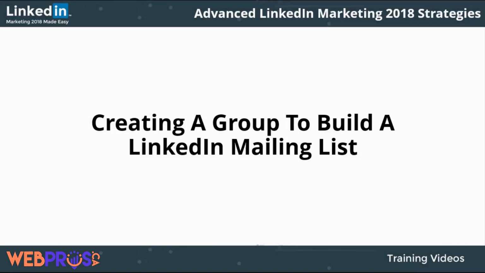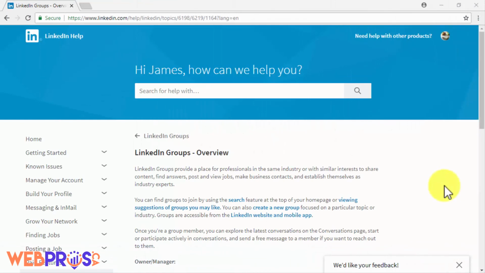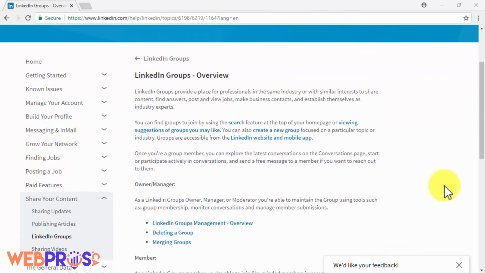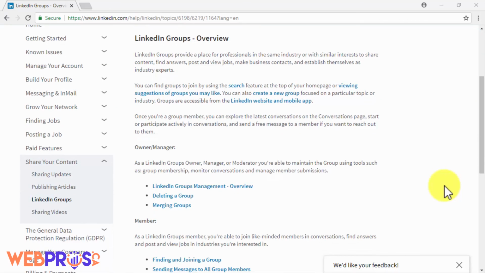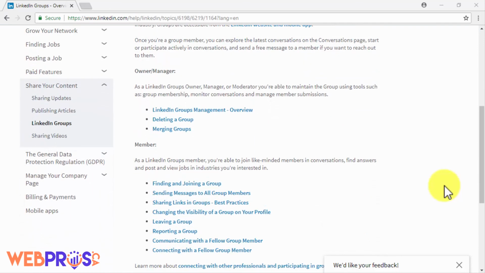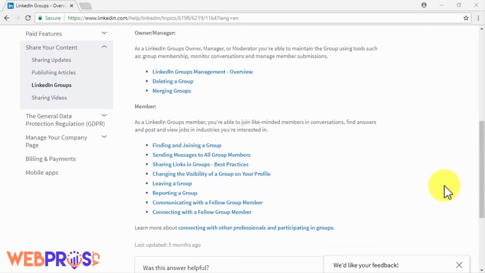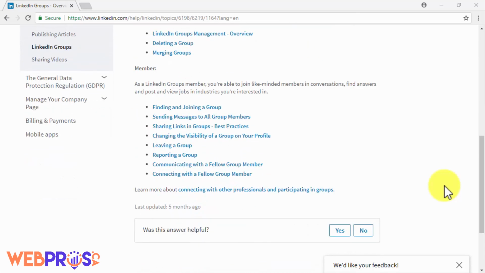Creating a group to build a LinkedIn mailing list. Hey there, friends! LinkedIn groups are a great way of driving relevant conversations around your brand, but they can also be used to build a mailing list within LinkedIn without asking for email addresses. Yes, you heard right. You can create a group and use it to send group announcements to group members. Announcements will be sent to group members' email addresses as long as they have email notifications turned on.